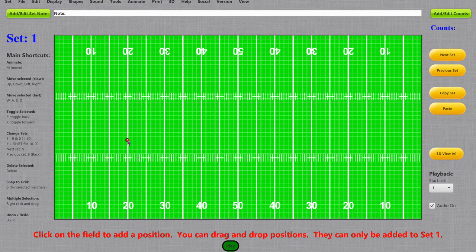I'm going to left click up here and you can see that I've added a marcher to the field. It says you can drag and drop positions. You do that by clicking on it, leaving your finger on it and dragging it around the field. And then it finally says they can only be added to set 1.